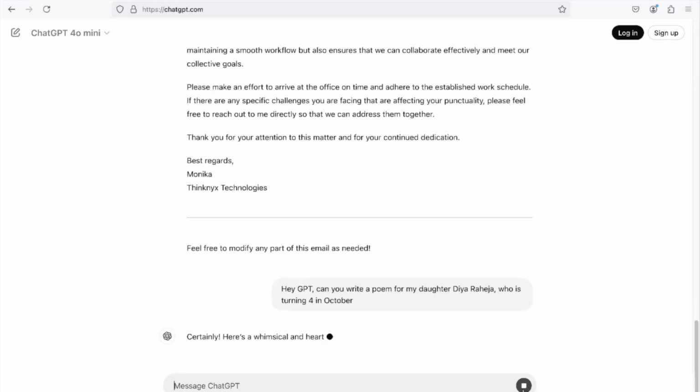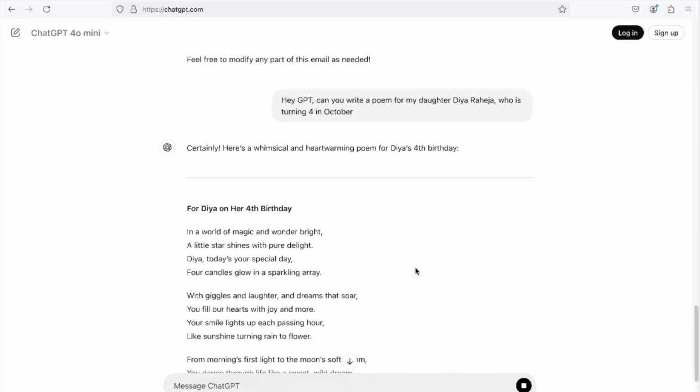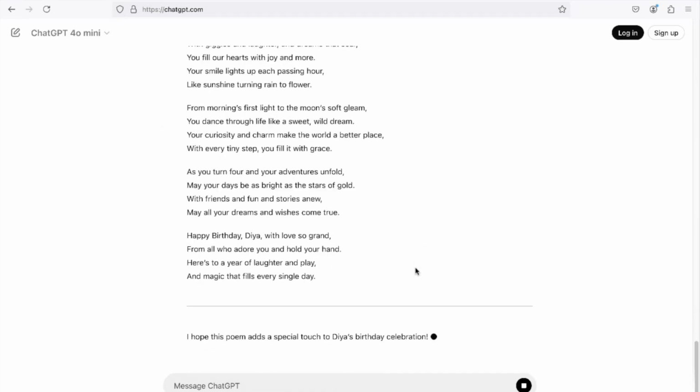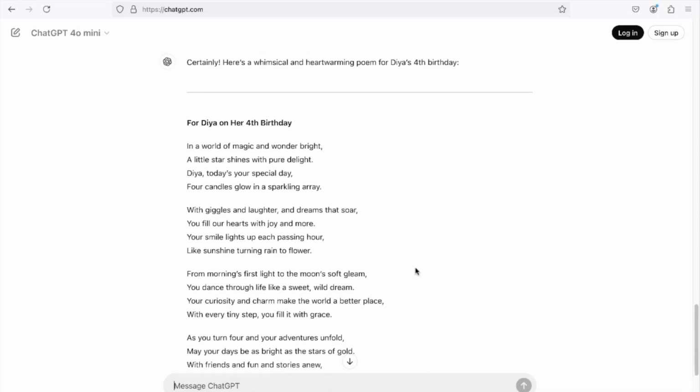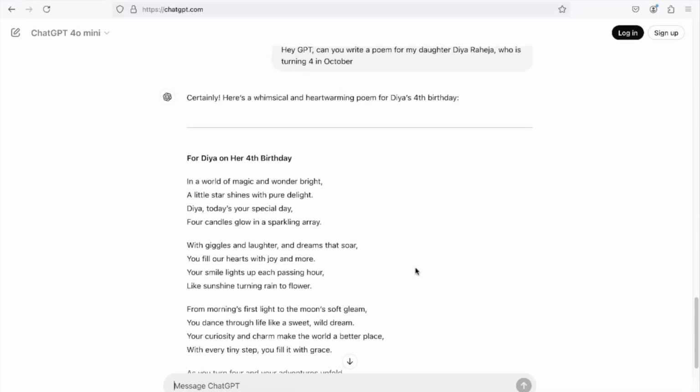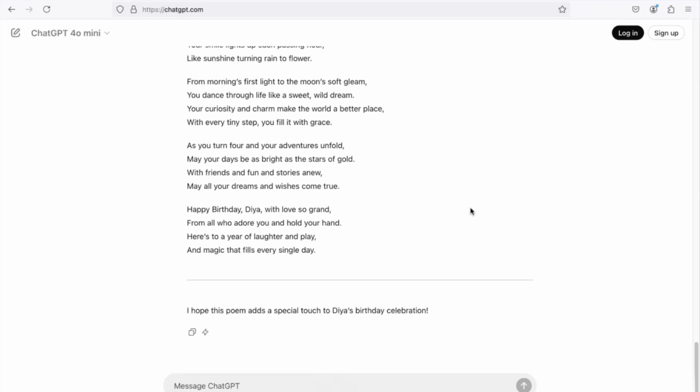Done. Let's see what will happen. See this. I cannot imagine to be a poet, but see this. This is the power. See here. Now, these all are the use cases wherein you can use ChatGPT.